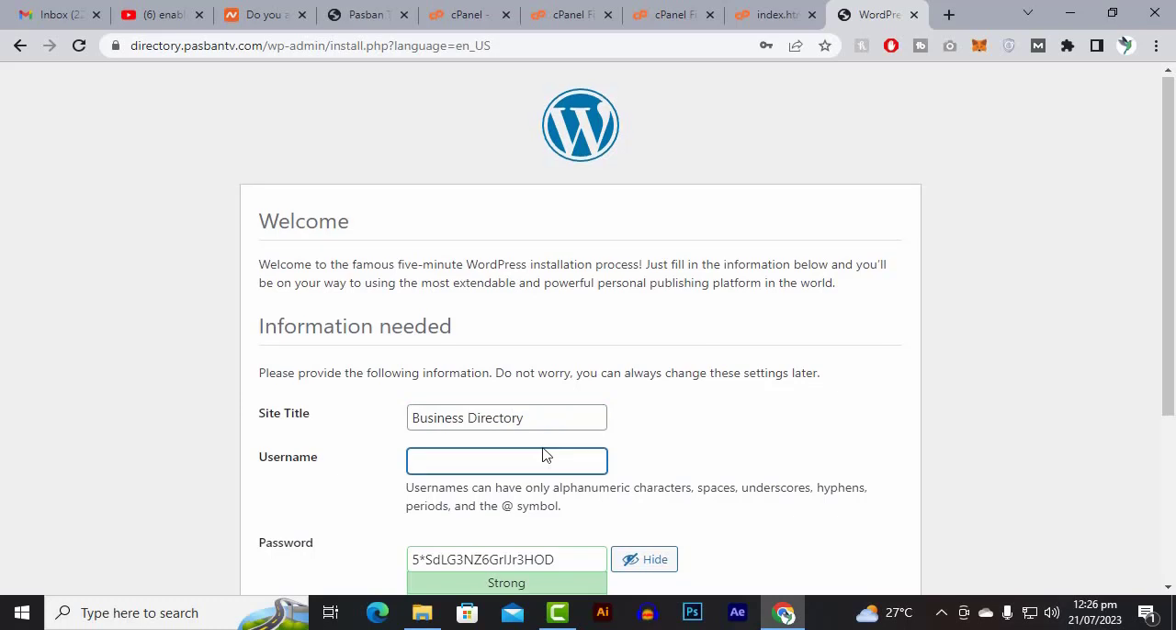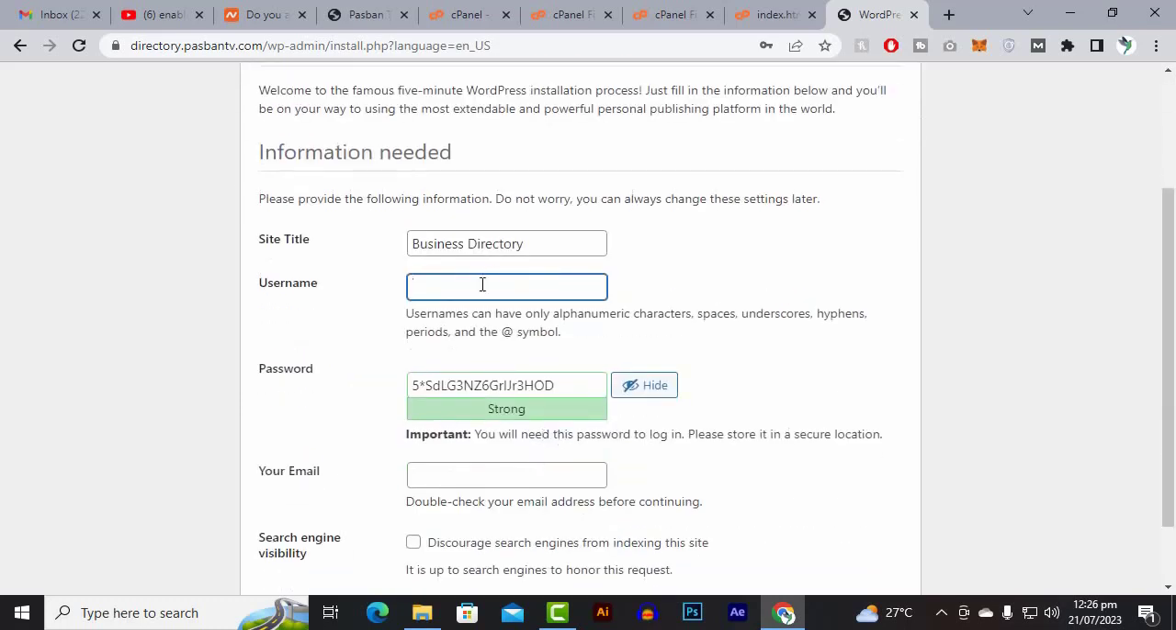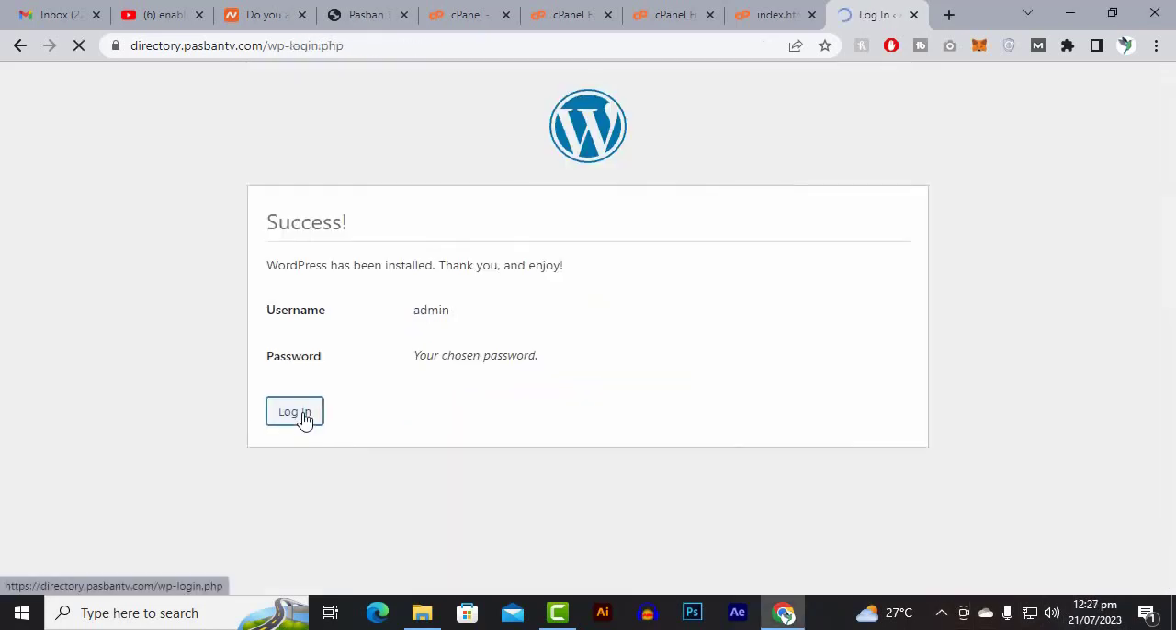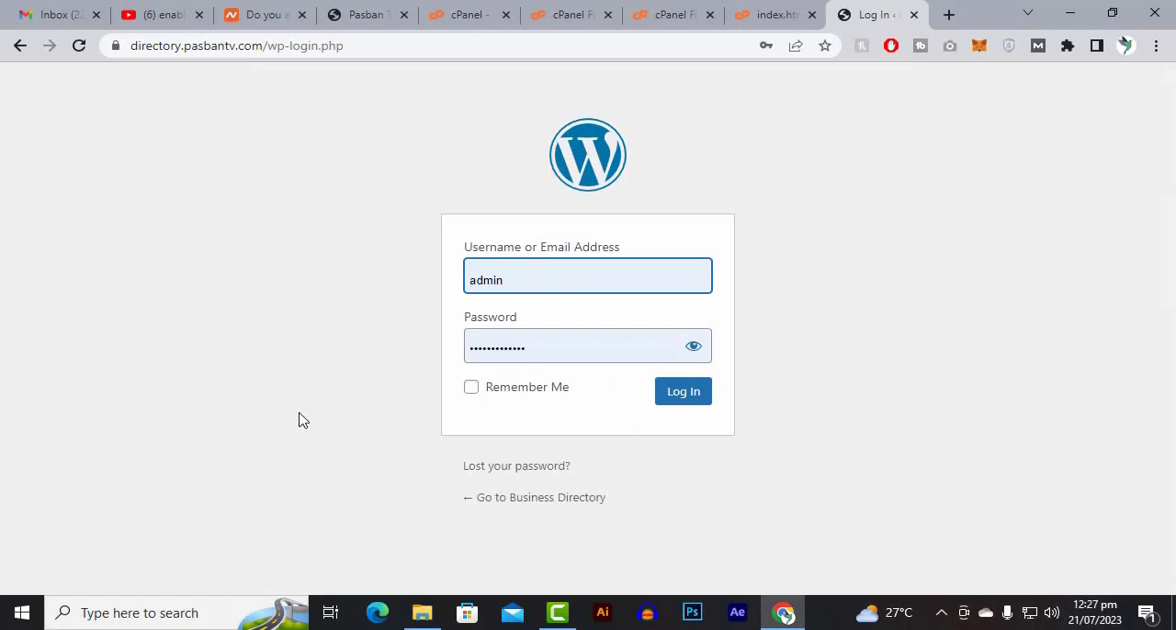We can add the SEO title, directory, you can say the business, and we can add a username for the administrator panel. So I will choose the same username. I think that was admin, and the same password I will use as well. And that's it. Now we can log in.